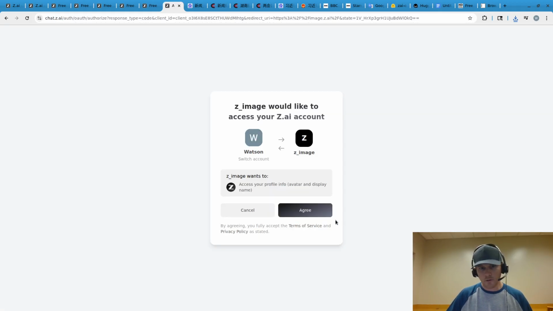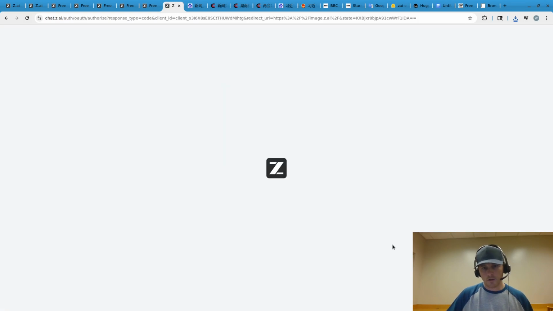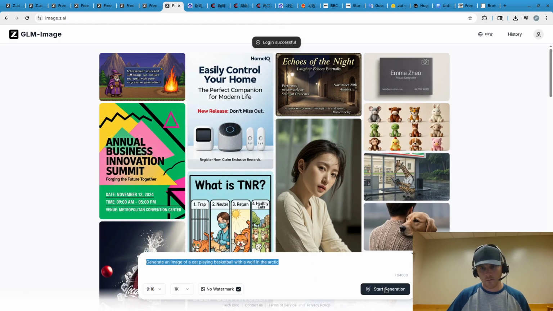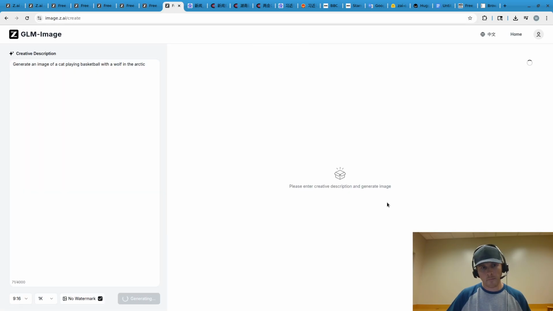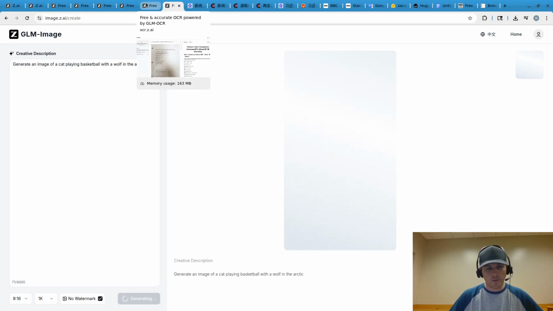Okay, so I wasn't logged in. Let's see if this is going to work. Okay, so generate an image of a cat playing basketball with a wolf in the Arctic. I'm super interested to see how this is going to look, because I don't remember if I've tried out this image generator, but this may take a few moments.